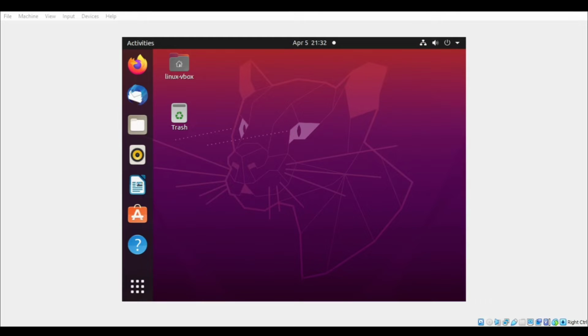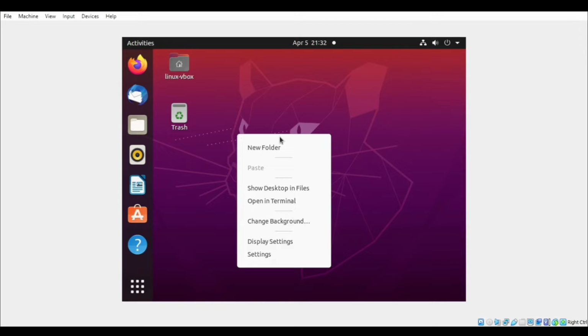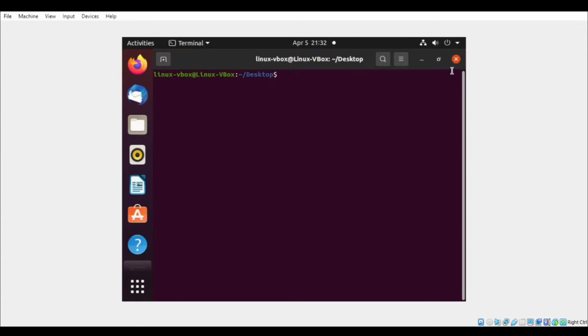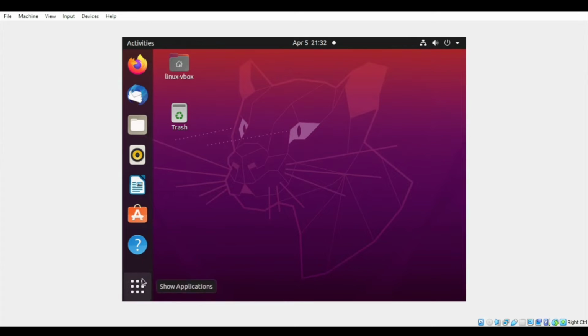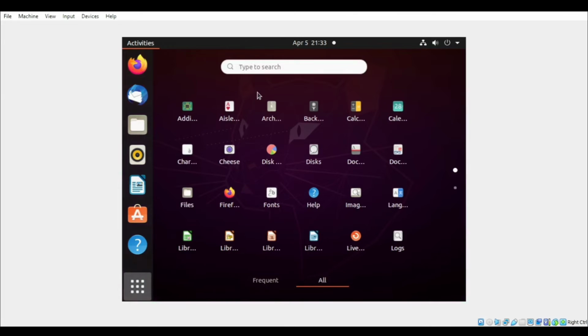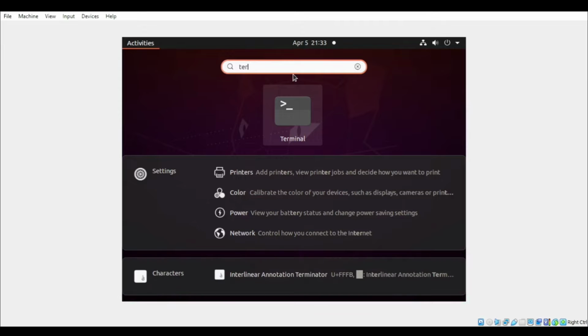There are two ways to open the terminal in Ubuntu. You can right click the screen and click this open in terminal button, or you can go to show applications, type the word terminal, and press the enter key.